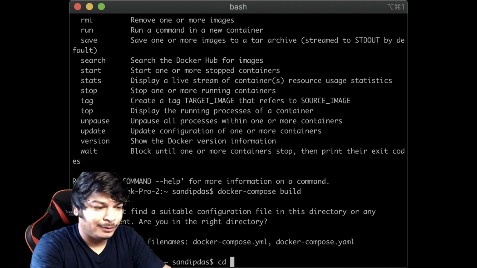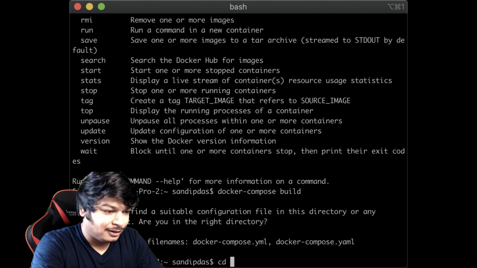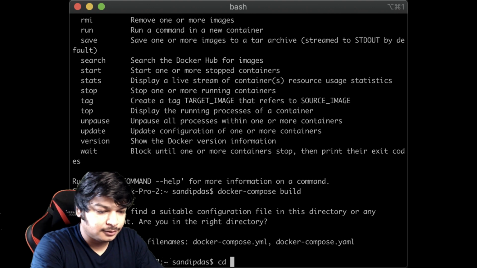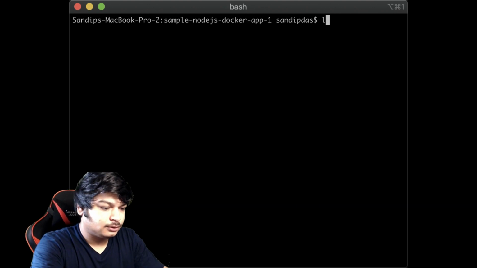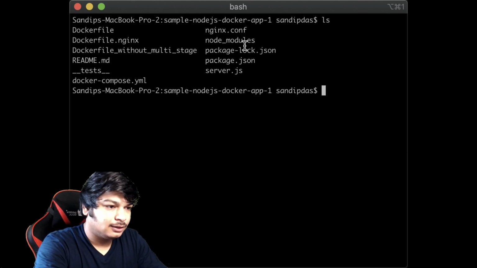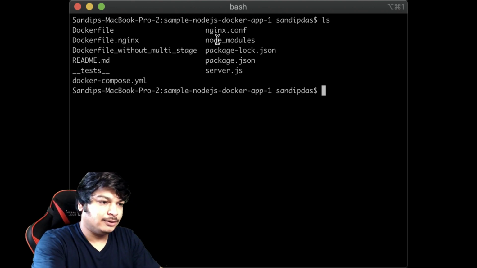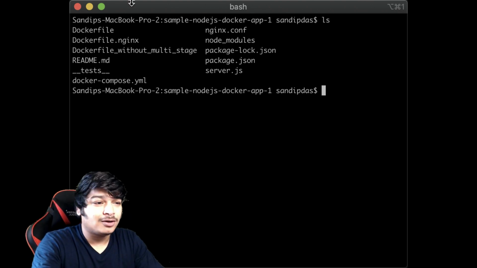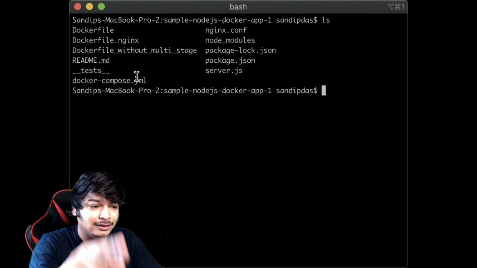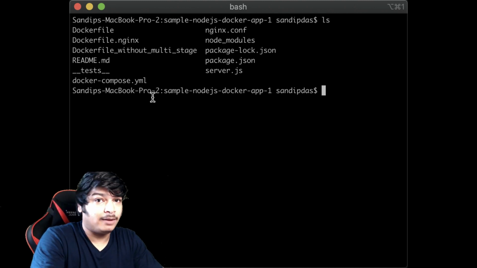Oh, sorry, I'm not in the folder yet. My bad. If you go to cd, then sample and one, just go to the project folder, and we have the Docker files here, and we have the Docker Compose. Now, make sure that you're using the latest version of Docker Compose, that is version 3, and you have the file name docker-compose.yml. This is very important.